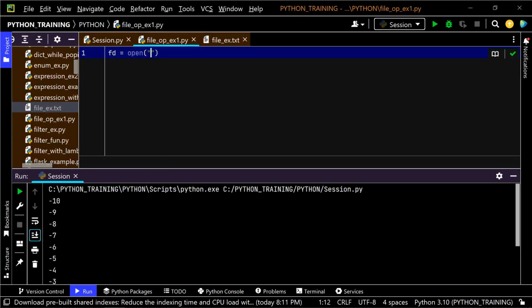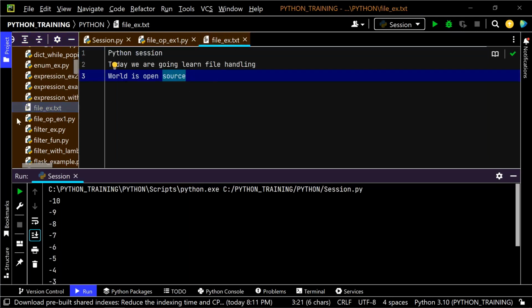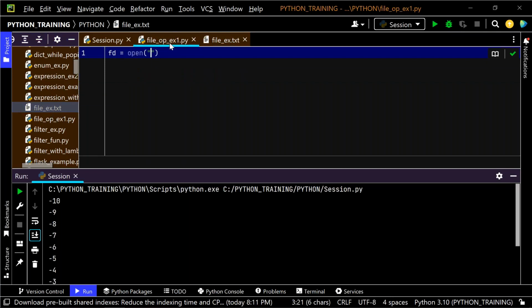Now open of what? Open the file. Guys, remember, while opening the file, we need to specify the path. What if you are not specifying the path? If you are not specifying the path, we are telling the system the file is present in the current directory. If you look at it, the file_ex.txt file is present here, the same directory where our program is present.